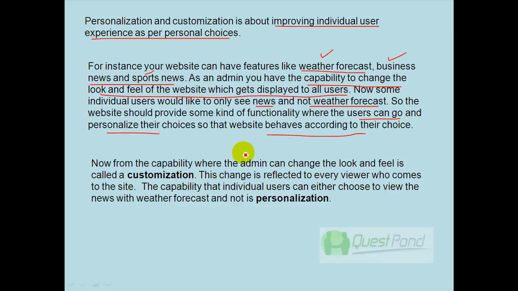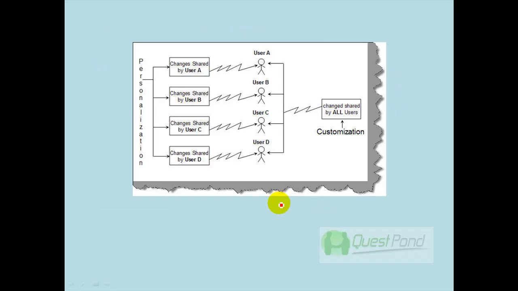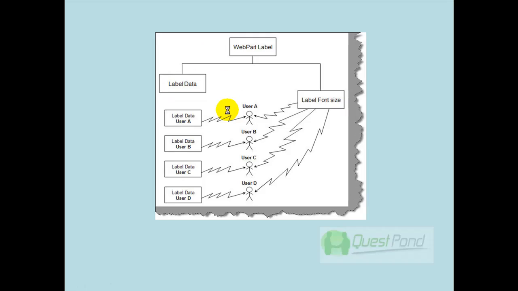The capability where the admin can change the look and feel is called customization, because this change is reflected to every viewer who comes to the site. Whatever background color you give to the weather forecast and business news will be seen by all users. The capability of individual users to choose to view the news or the forecast is personalization. So, changes which are shared with all users are called customization. Changes which are made by an individual user and shared only with that individual are called personalization.